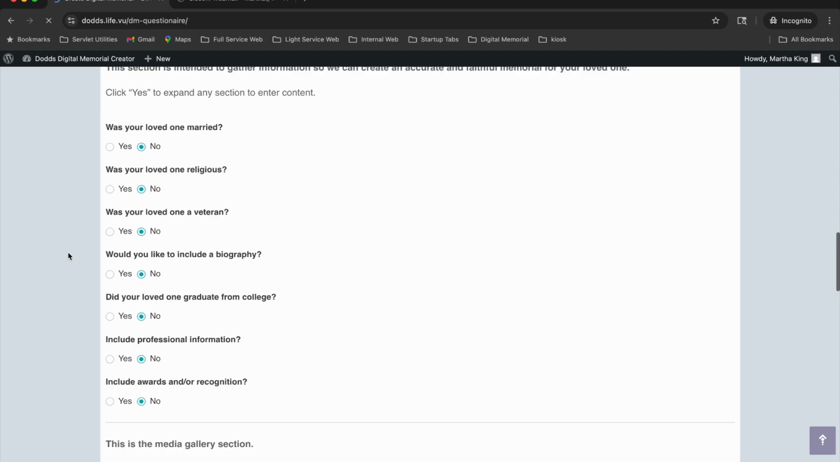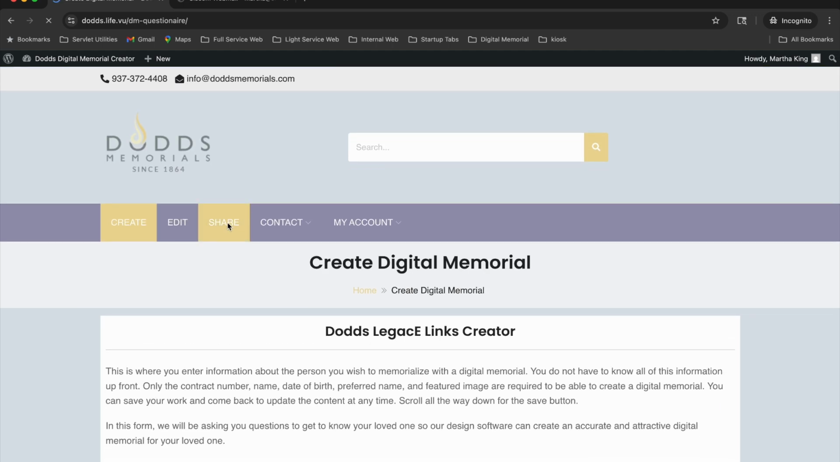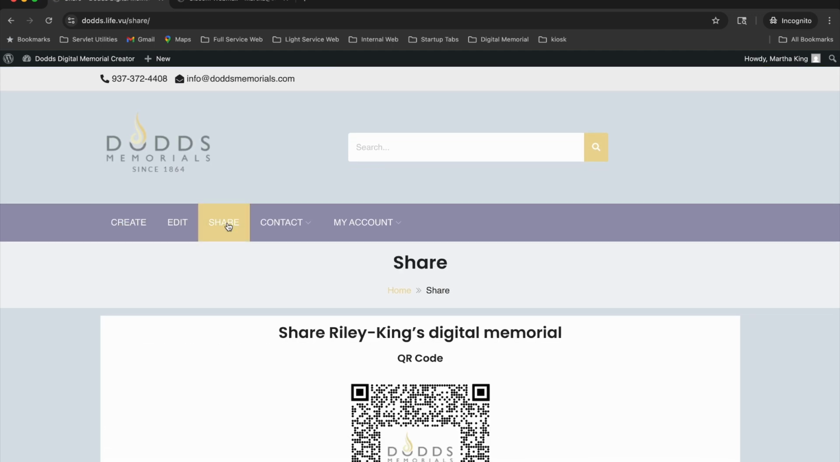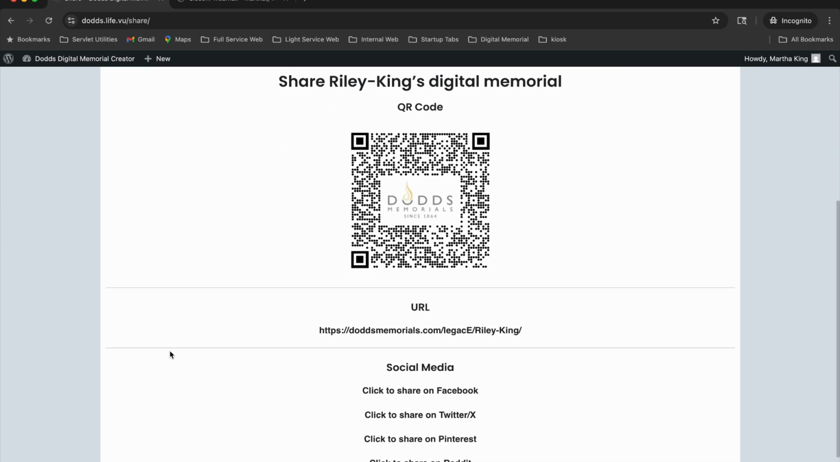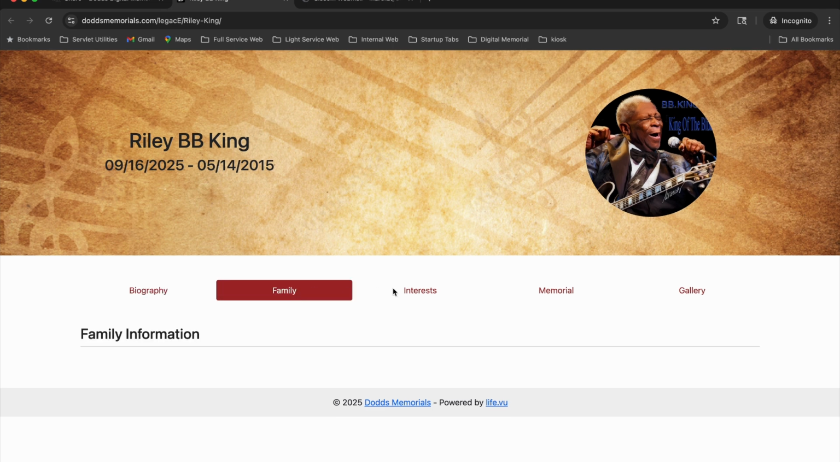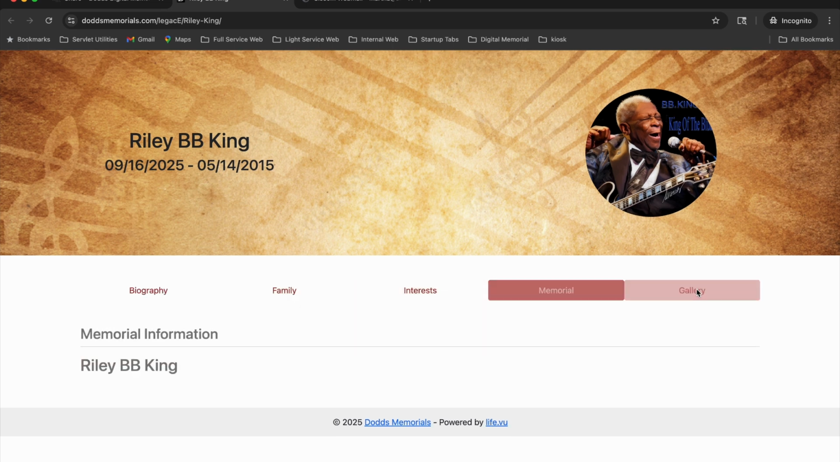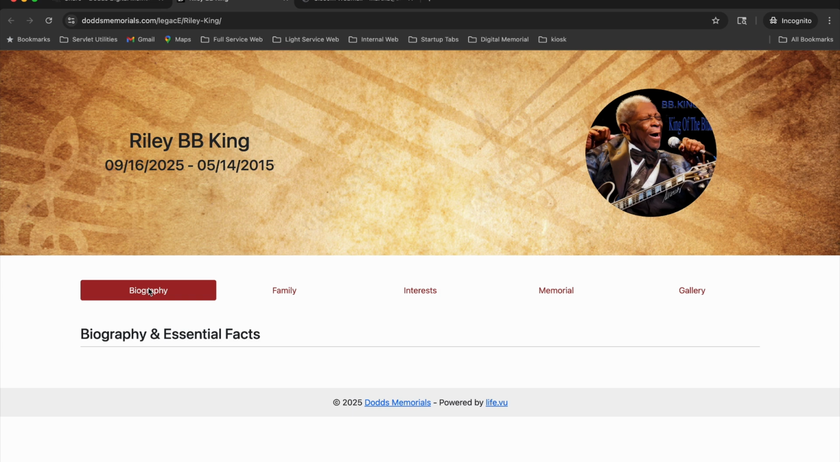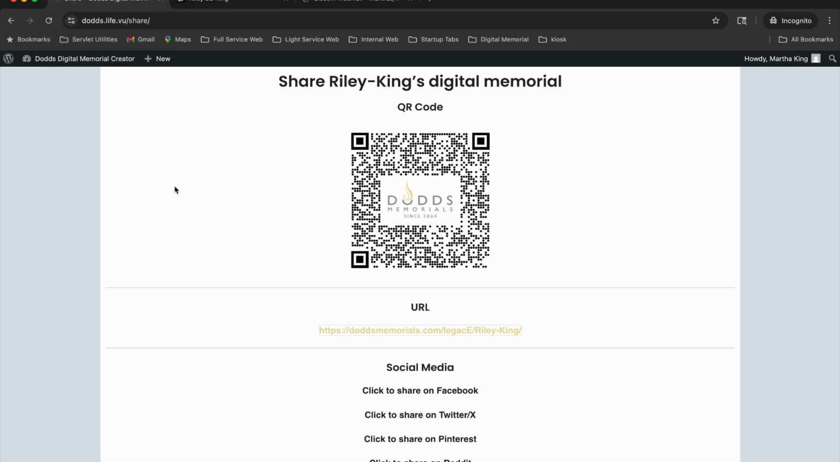Now, if you'd like to share your profile, you can simply click the share link, and you can see there's a QR code. This QR code will be provided to you by Dodds Memorials on a plate that can be placed on a physical memorial permanently or any place else you'd like it. There's also a permanent link that goes along with this, and if you click the link, it will actually take you to the particular profile. And you can see we did not fill very much out, but it does exist. Your memorial is now published.